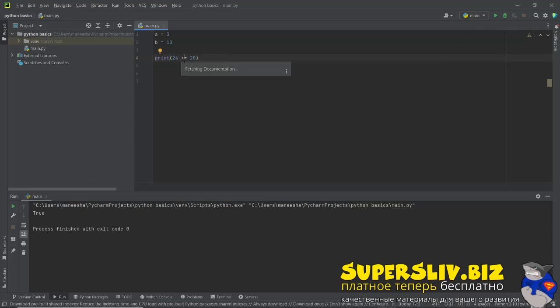The next operator is less than or equal. It gives true when the first value is less than or equal to the second value. Now both values are equal. It will give true. Now I will decrease the first value below the second value. Now you can see it gives true.